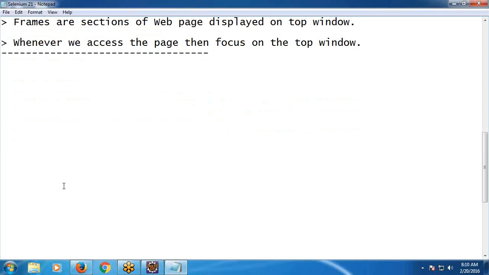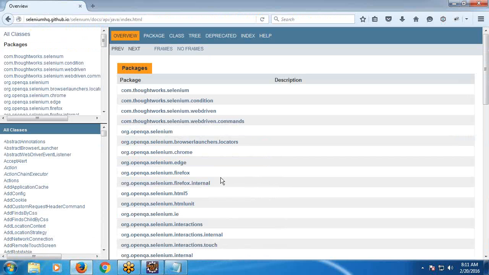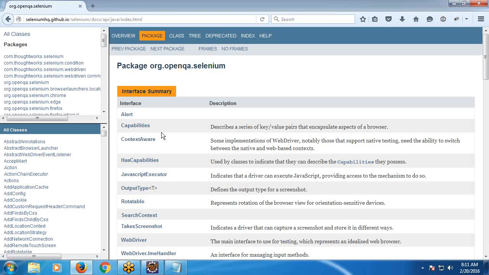Next, switching to a frame is done in 2 ways. Observe Tushar. Suppose I want to click this org.openqa.selenium link. I want to click this element. See, it is showing some document. You cannot click directly in Selenium. First, you need to switch to that frame.